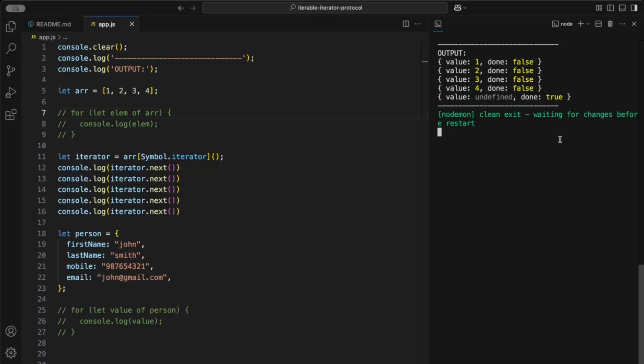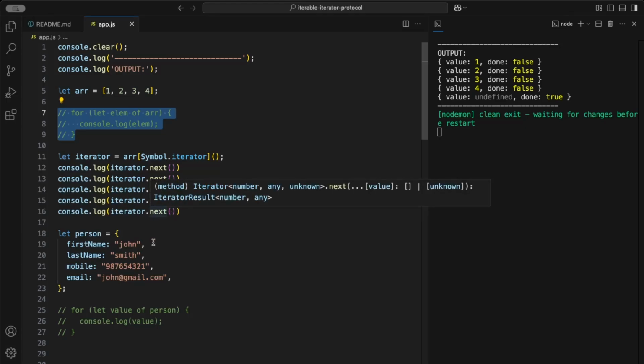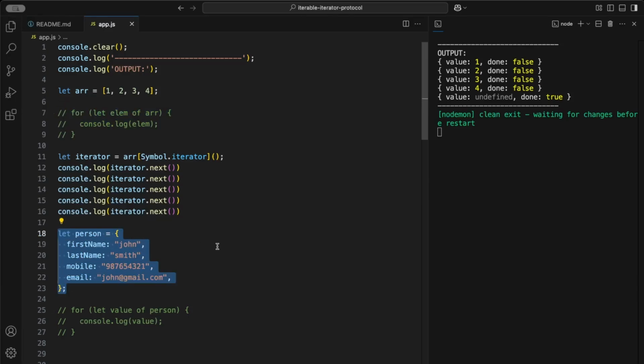Great. So far we know that arrays are iterable by default, which is why we were able to iterate over the elements of the array. But in the case of the object, as it is not iterable, we got the error. Great. So now what can we do to fix this issue? The idea is simple: we need to make this object iterable explicitly. So let's see how we can do it.